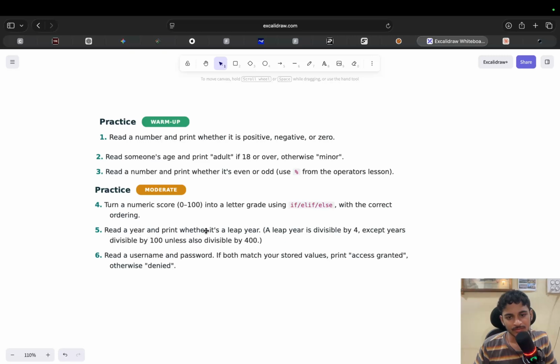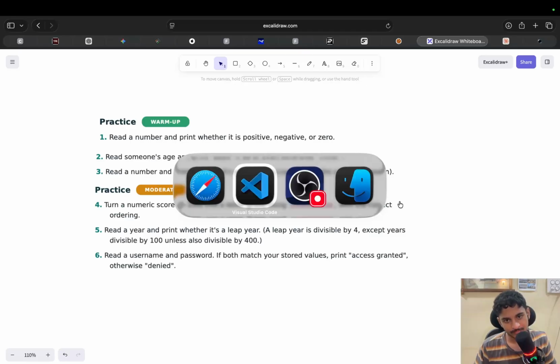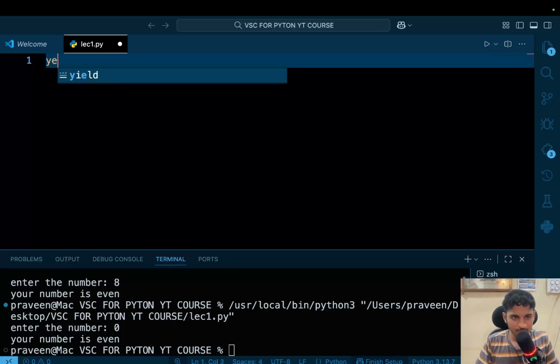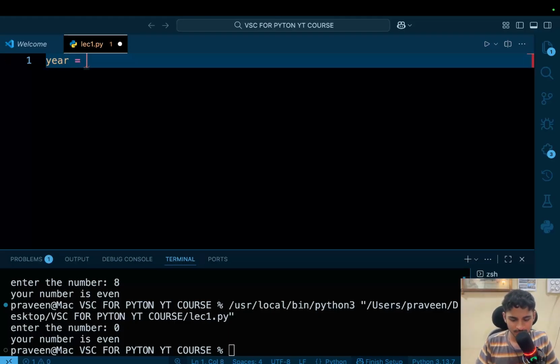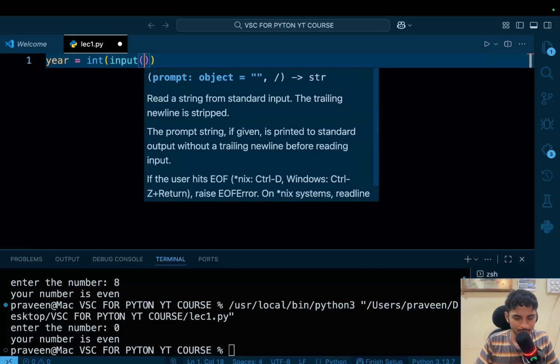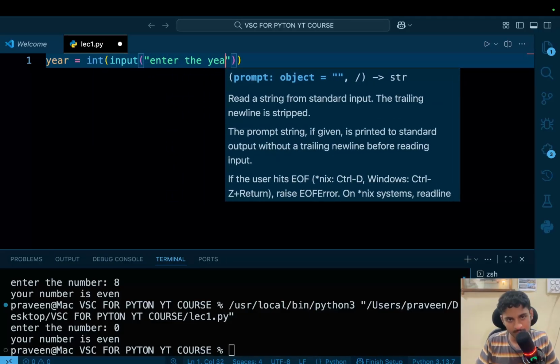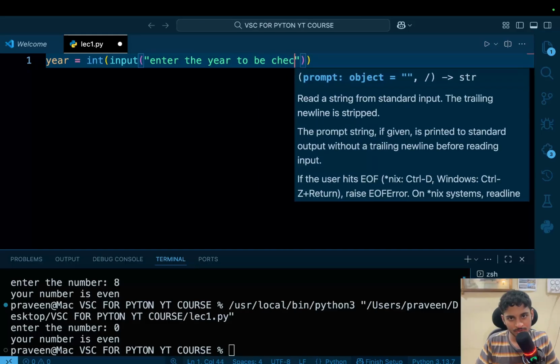Now, read a year and print whether it's a leap year. A leap year is divisible by 4, except years divisible by 100 unless also divisible by 400. Okay, this is interesting. A leap year. So let us take a year as an input from the user first. Enter the year to be checked.